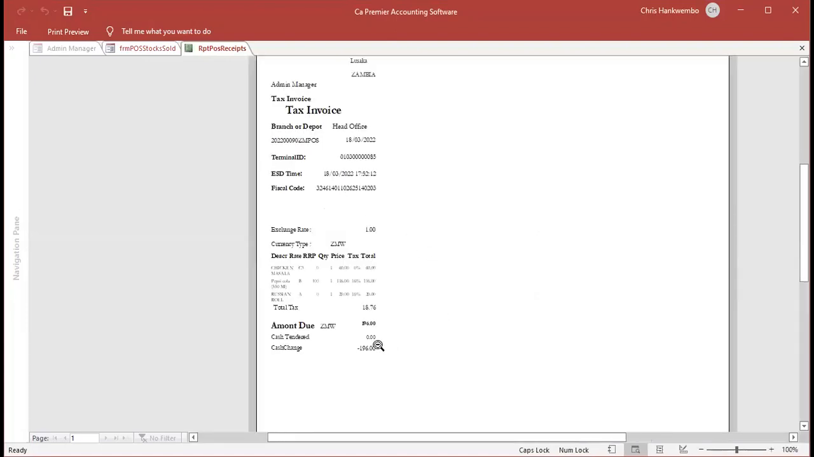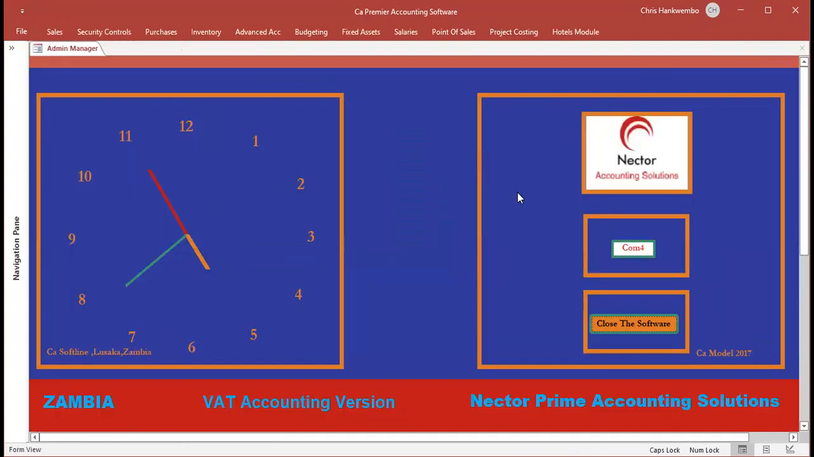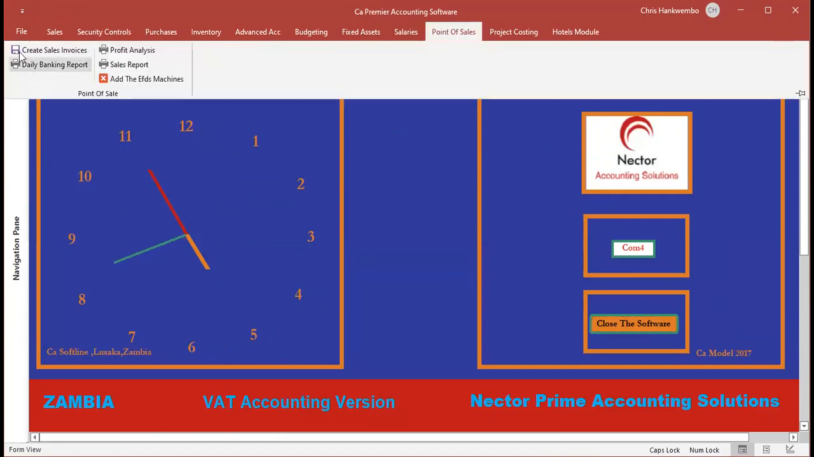As you can see, the 6 kwacha, the change which I was supposed to give. Sorry. Now in this case, I've made an error. I didn't put the cash, I didn't save it. So what I'll do is I'll redo this invoice so that you see it properly. It was my mistake. So let me close this, then I'll go back and redo that invoice.